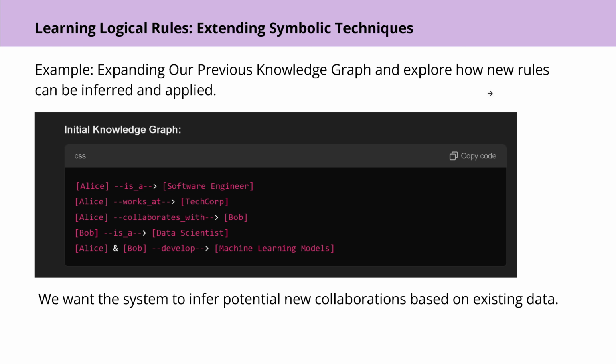You can extend the symbolic techniques that we have in AI, because it is an artificial intelligence system. So maybe this system is now able, given enough data, to come up with new logical rules deduced from those data. I'll give you a simple example. We want to expand our previous knowledge graph and explore how new rules can be inferred from the data and applied here, and we build a better knowledge graph.